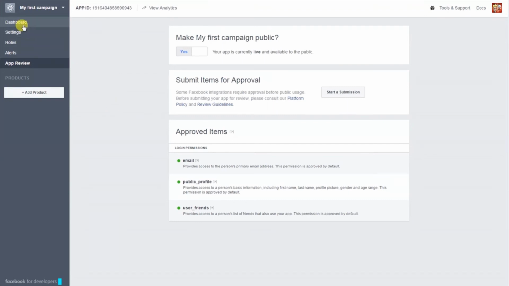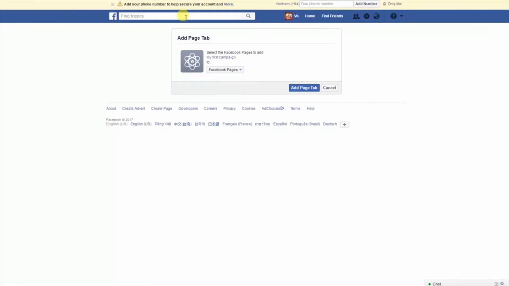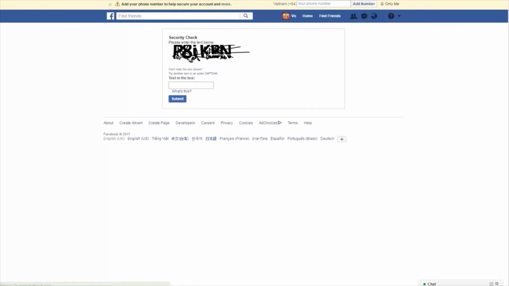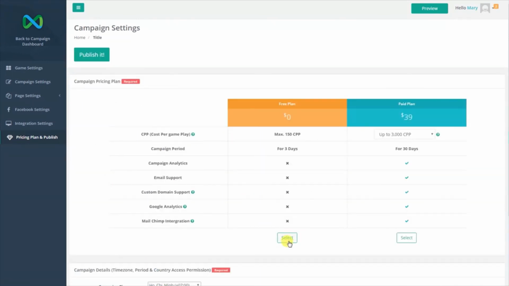Copy the below URL with your app ID and paste it into your browser. Then select the page that you want to add. Select your Facebook page, but if you don't have one, make it first. You will need to publish your campaign before you test it.